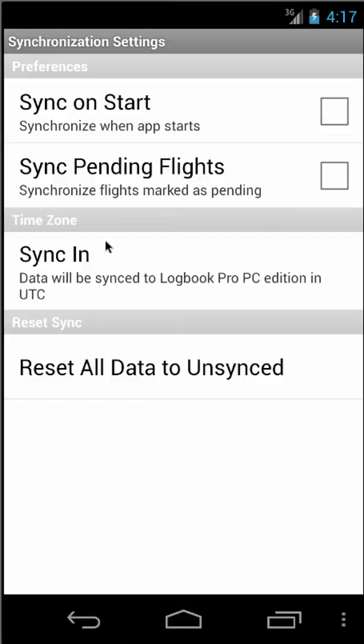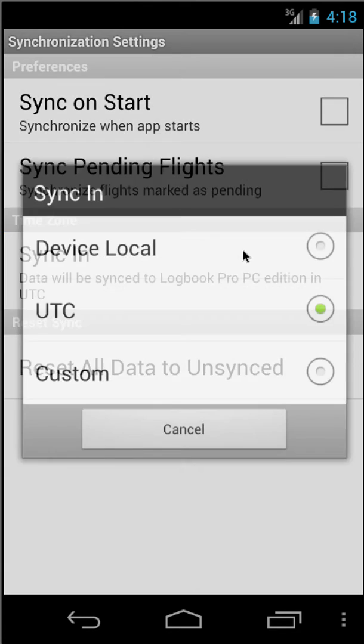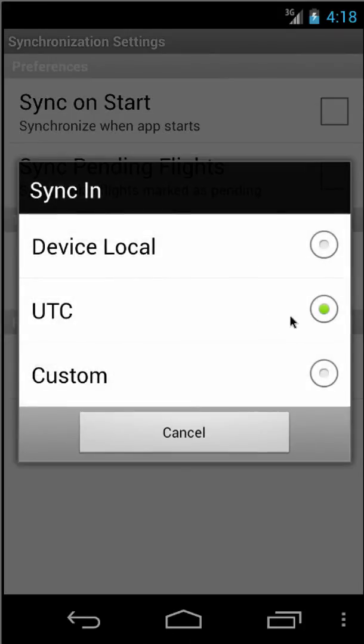The next option is the time zone. And you've got a time zone in settings general, which is your viewing and editing time zone, but you can also control what time zone that the app sends the information back to Logbook Pro Desktop. As Logbook Pro Desktop is not time zone aware, we do suggest you leave the default of UTC, so you're in a fixed time zone no matter where you're located for your start and stop times.